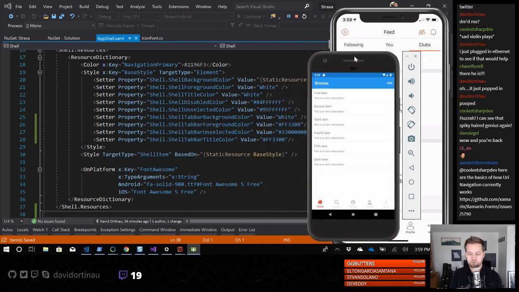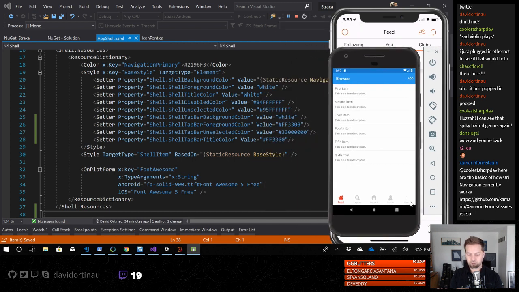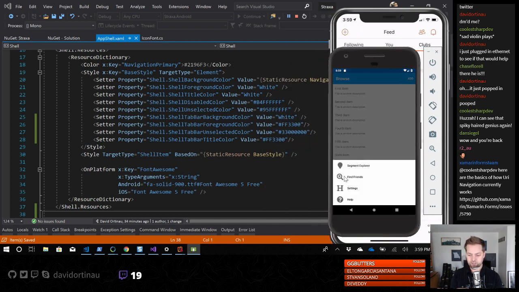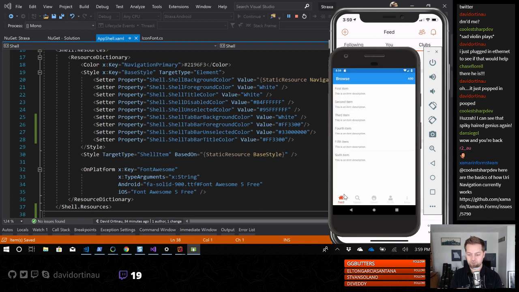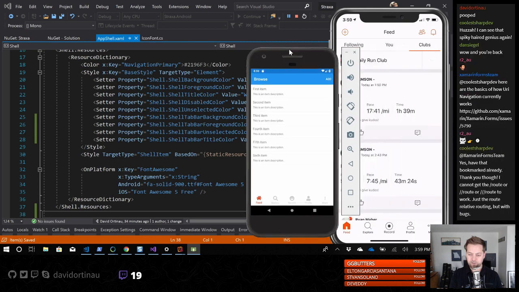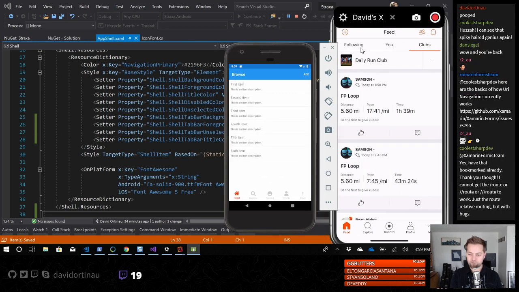Cool. So pop that open again, check that stuff. It is gray. Cool. So the next thing to work on then, let's get three tabs going at the top. So following, you, and clubs. So those all reside within home.